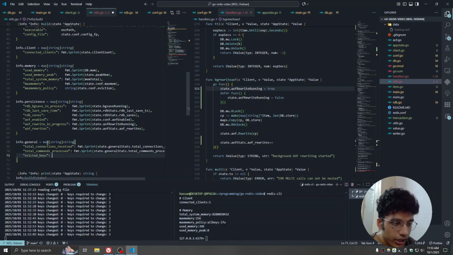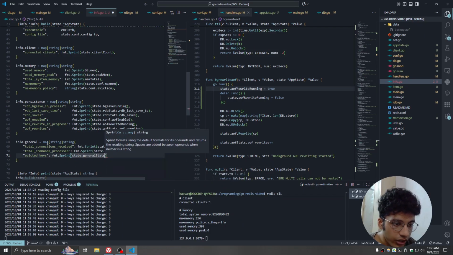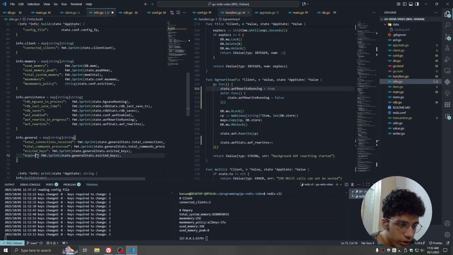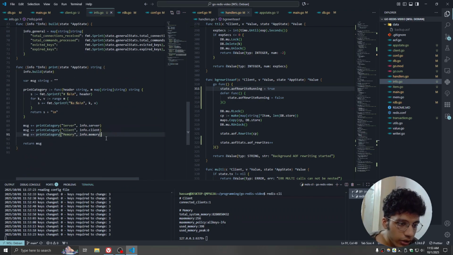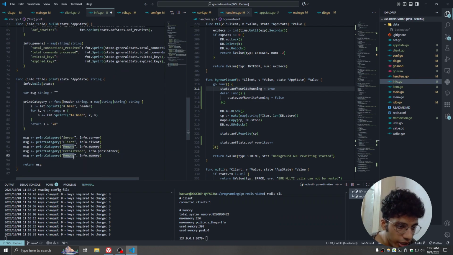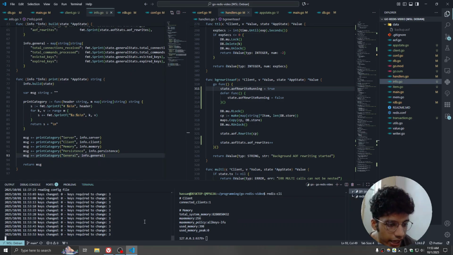So we can say expired keys and evicted keys over here is fmt.Sprint state.generalStats.evictedKeys. Just copy paste this. This will finally be expired keys, and over here change it as well to expired keys. There we go. And then down here in the print function, let's add both of these categories, persistence, which will take info.persistence, and general, which will take info.general. And I think that's all we need to do. Let's rerun the server.